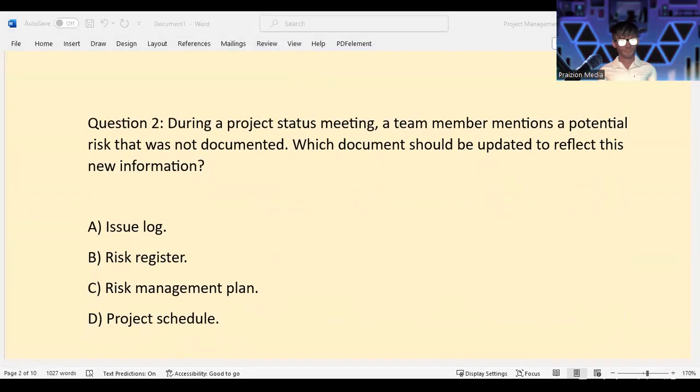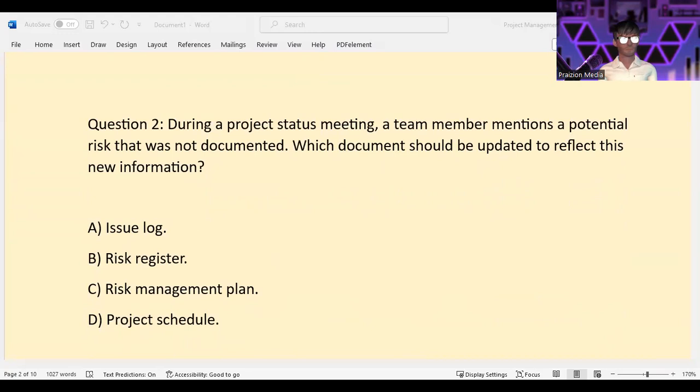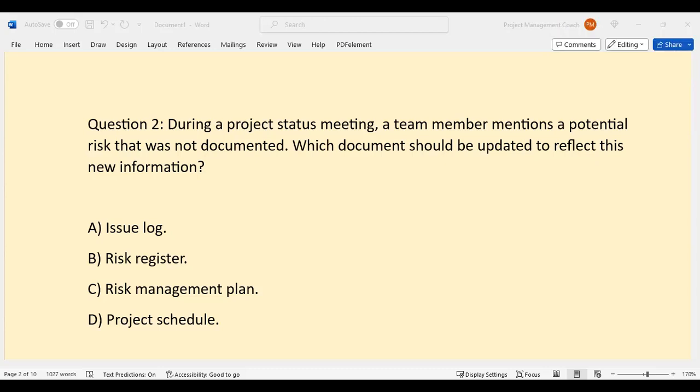It reads, during a project status meeting, a team member mentions a potential risk that was not documented. Which document should be updated to reflect this new information? Is it issue log? Is it risk register? Is it risk management plan? Or is it project schedule? What do you think? Okay, hit the pause button if you need more time.